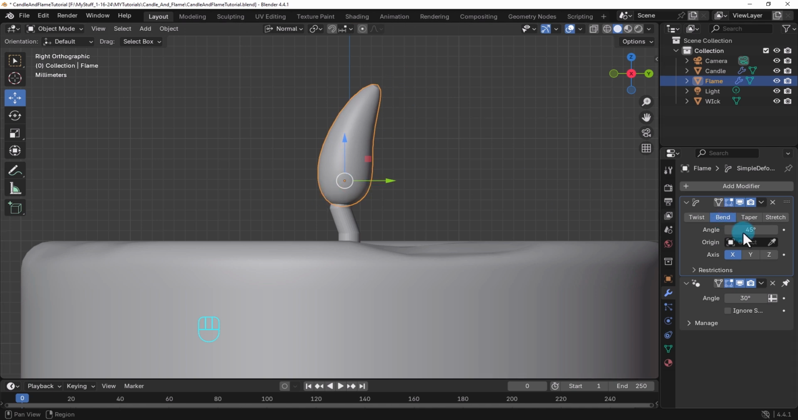Note that the axis is set to X, the same direction we are facing. It is using the default 45-degree angle in the field here. If we drag this back and forth, we see the flame bending back and forth. This is the field we are going to animate.